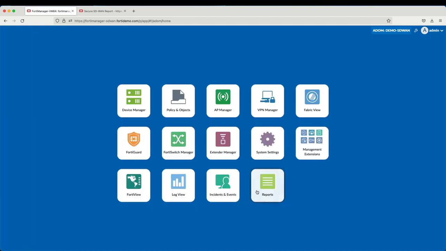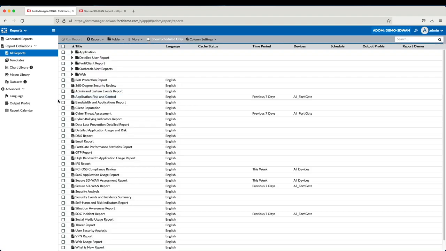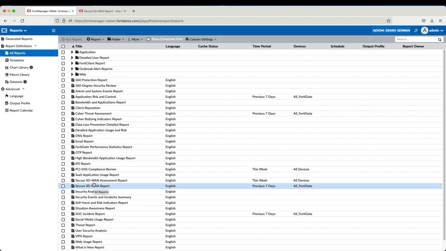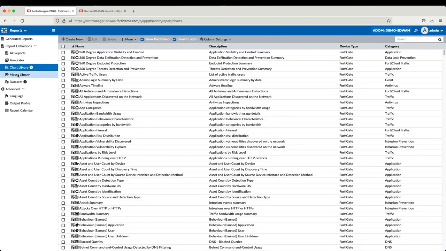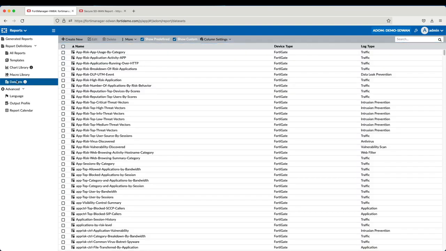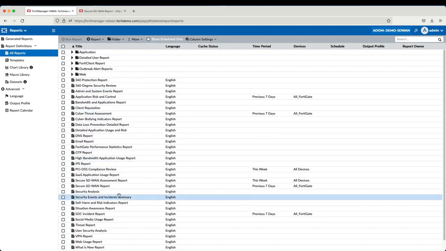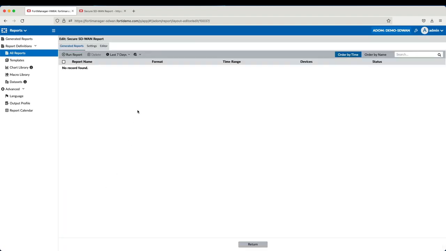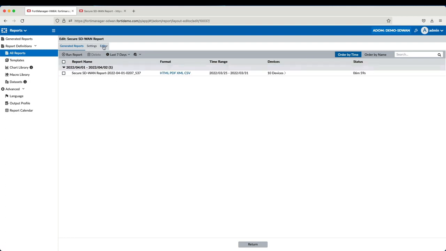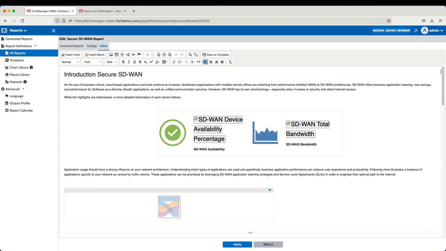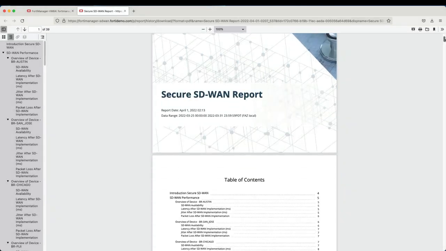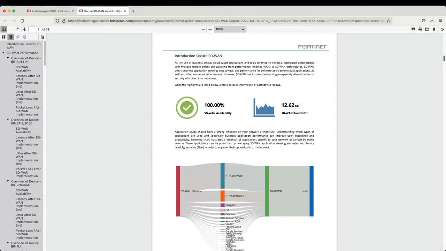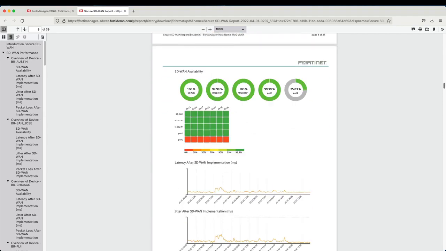Finally, for reports, the solution features a powerful reports engine with pre-built SD-WAN reports. You also have the ability to create your own report templates using the very comprehensive chart, macro, and dataset libraries. For SD-WAN reports specifically, you can go to the Secure SD-WAN report. And a couple things to point out, there is an editor where you can customize the report to your preferences. Now let's take a look at the generated report, and you'll see that there is a ton of information in this particular report.